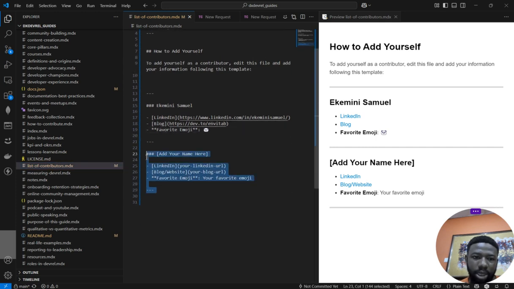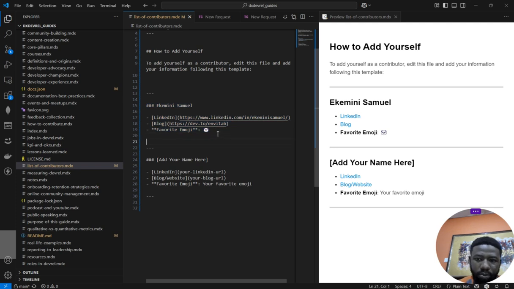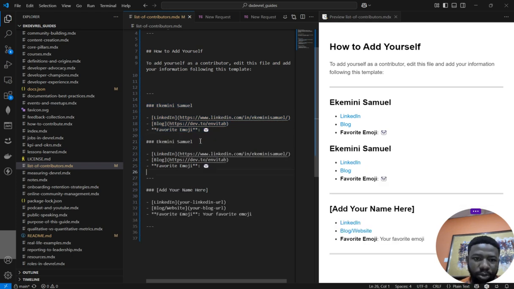This is the template. What you do is you can just copy from the name down to this place, Control C, then you paste it, then you put your name. Let's say your name is John Doe. John Doe. You add your LinkedIn here, add your blog, or if you have a website, add your website.